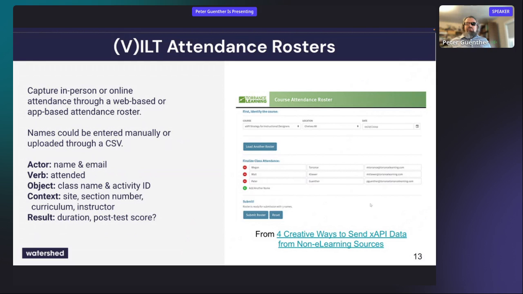All right, so real briefly as I wrap up the intro before we get hands-on, just a couple of use cases. Why would I code this myself or have somebody on my team or a contractor or a third party code this rather than just using a tool that sends xAPI?